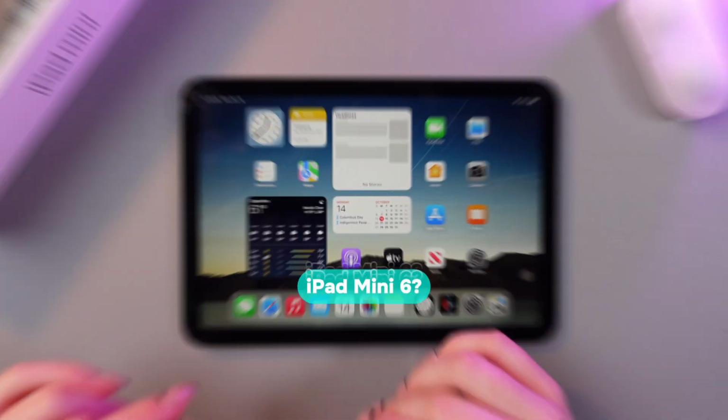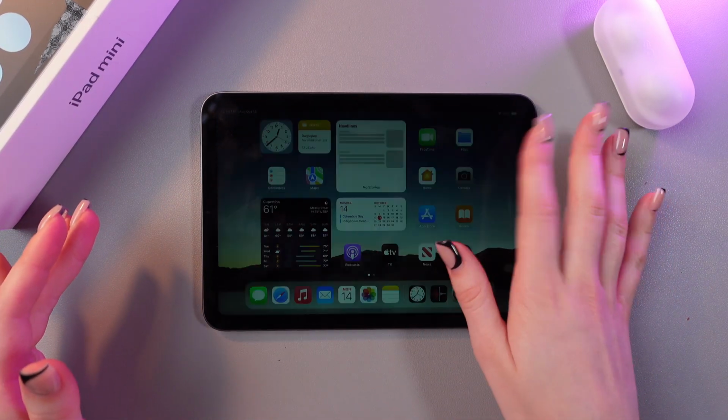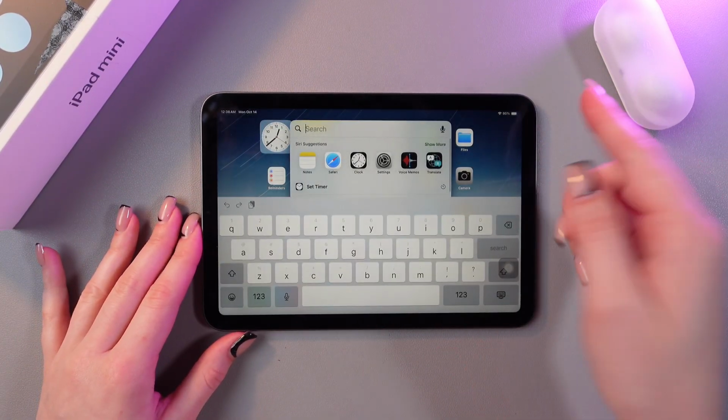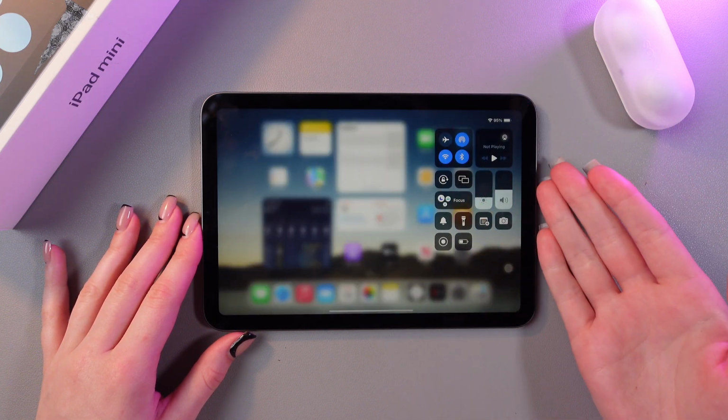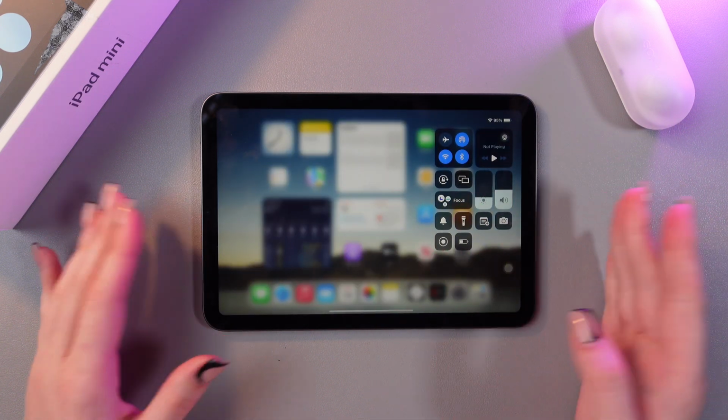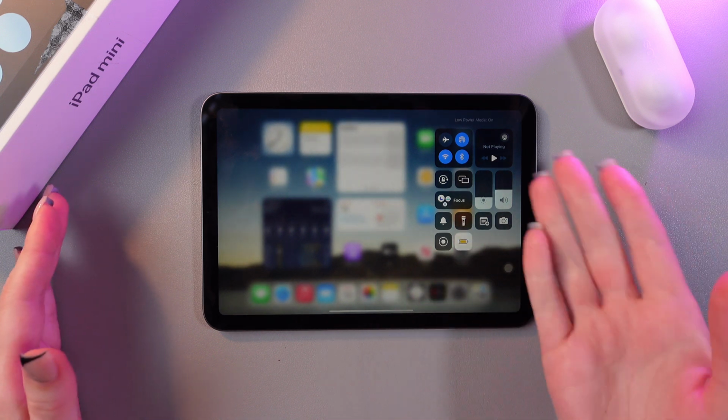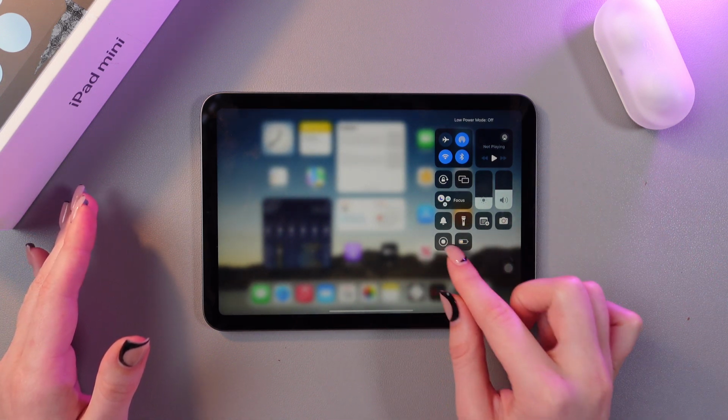Let's get started. So the control center you can find if you just swipe down from the very top, not like this but like this. And here is the control center. We can see many useful features such as low power mode, for example, or screen recording.